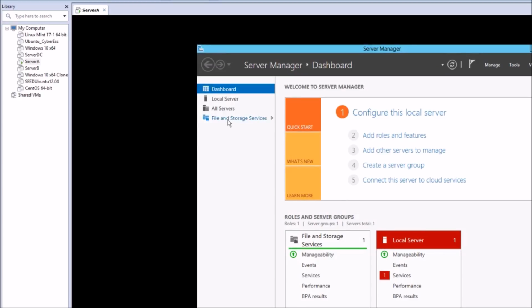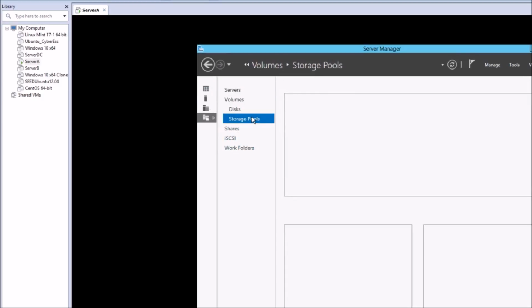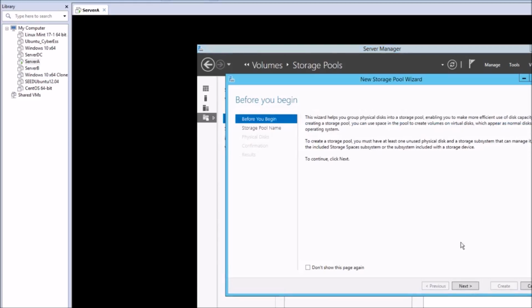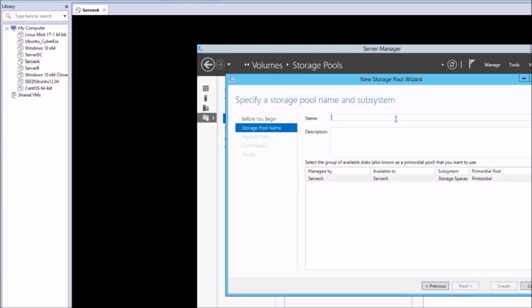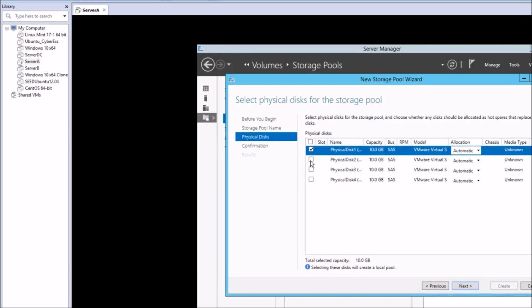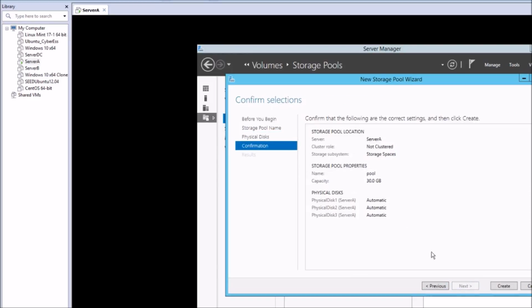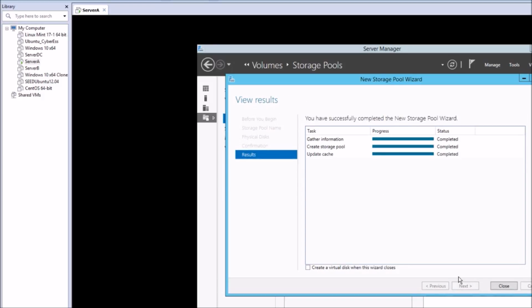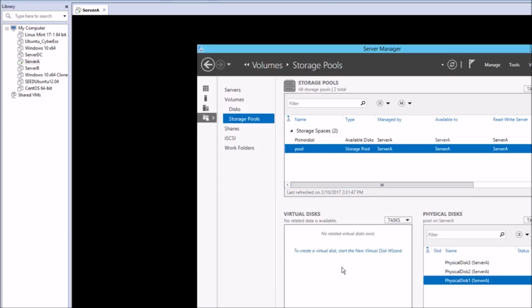And once that loads up, we're going to create a storage pool. How you do that, you click File and Storage Services. You click Storage Pools. You let it load up, and you go to Tasks, right here. You click New Storage Pool. You're going to click Next, and we're going to give it a name. Let's name it Pool. And you click Next. And on this pool, we want 3 disks to add to the storage pool. So I'm going to use disk 1, 2, and 3. And we're going to create it. Once it's created, you can just hit close. And as you can see down here, once you click the pool, on physical disks it shows disk 1, 2, and 3.